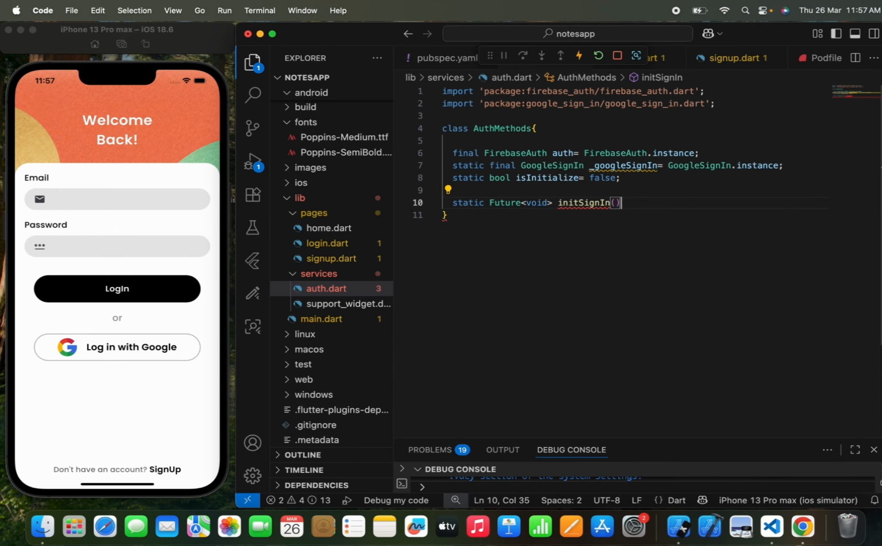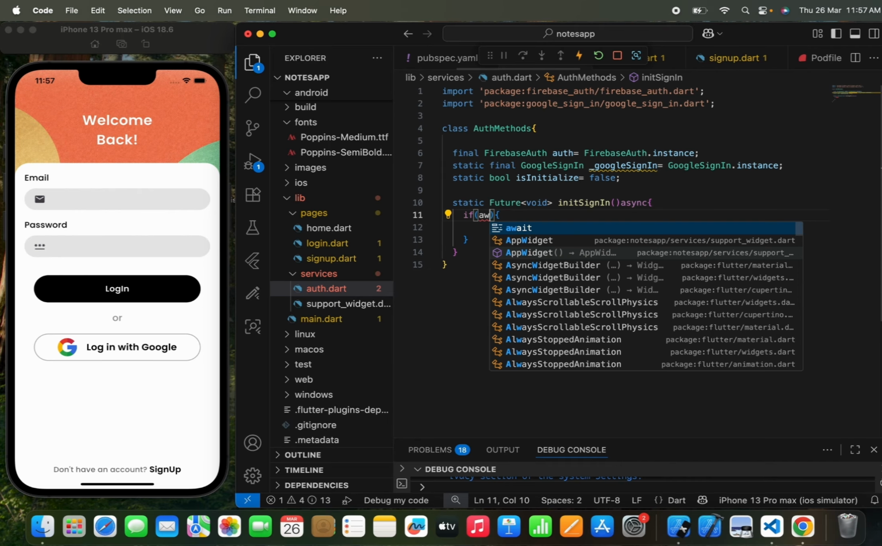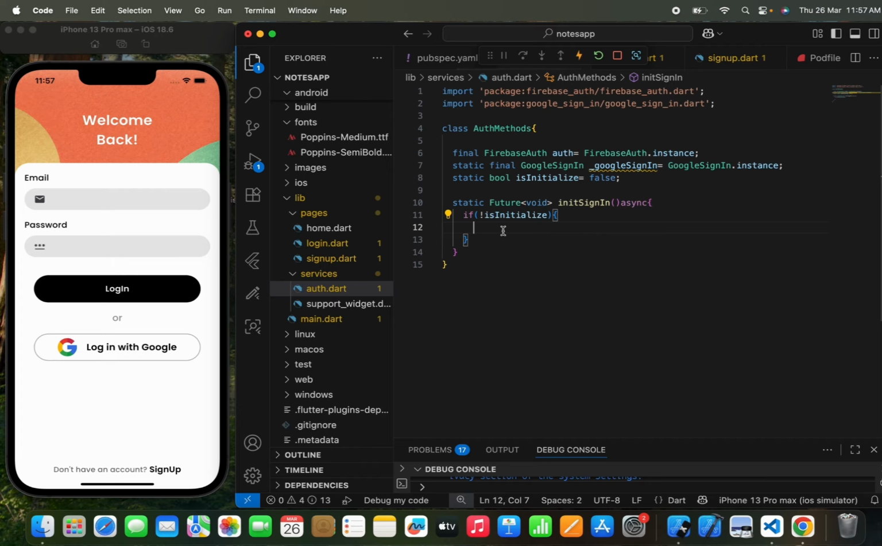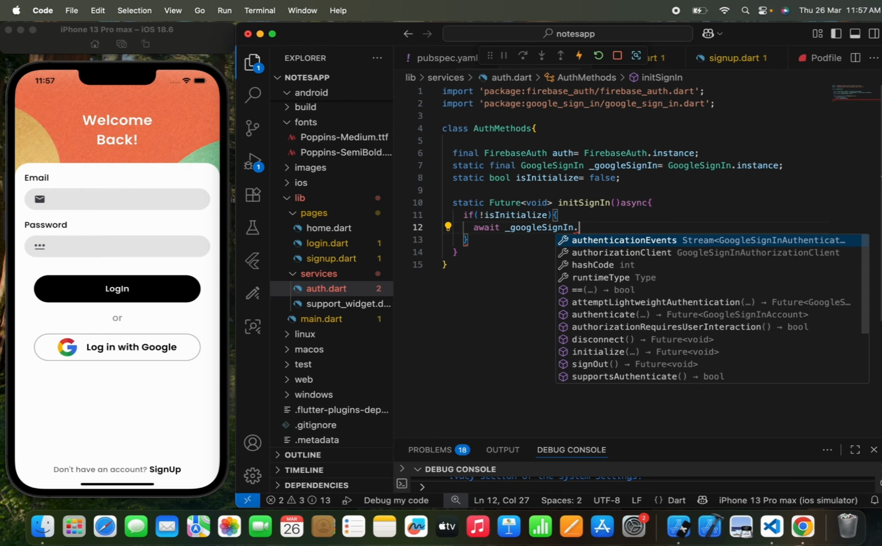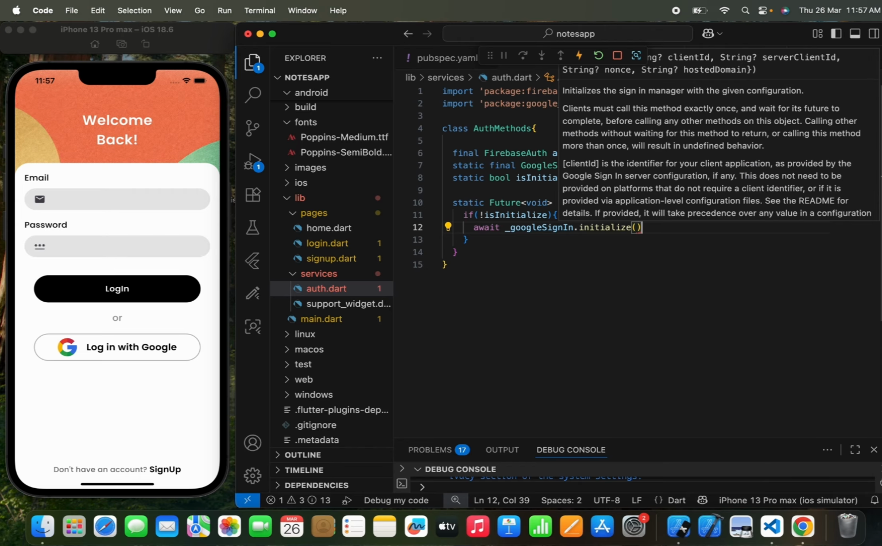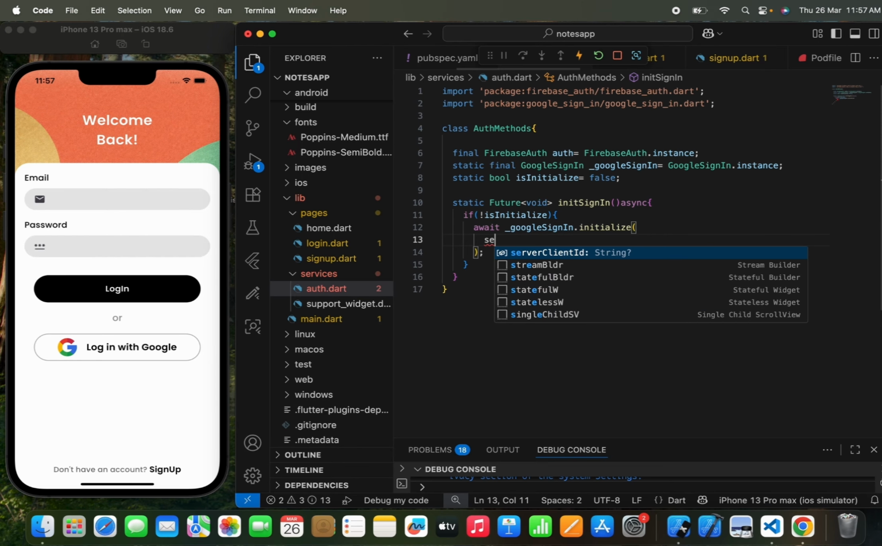and then I need to write async, and then I need to check whether it is initialized or not. If it isn't, then I'm going to do that, right? So I'm going to pass this. This means that if it is false, then only we are going to move ahead, right? So I'm going to pass await, and in the await I'm going to pass GoogleSignIn.instance.initialize, and in the initialize I'm going to pass a server client ID.